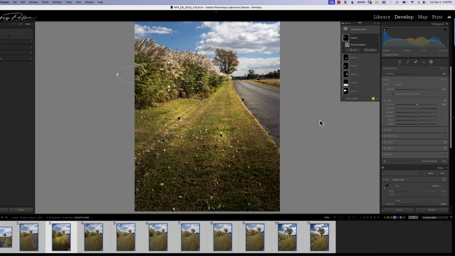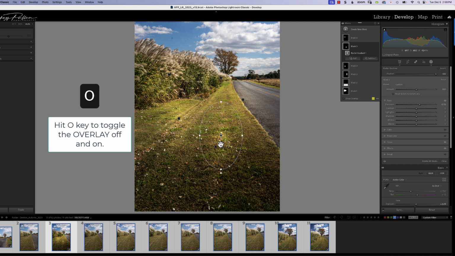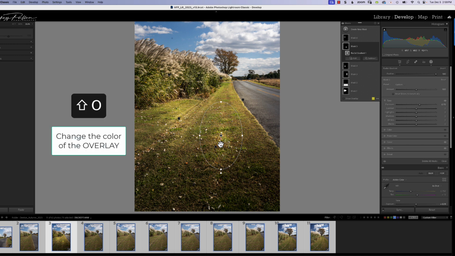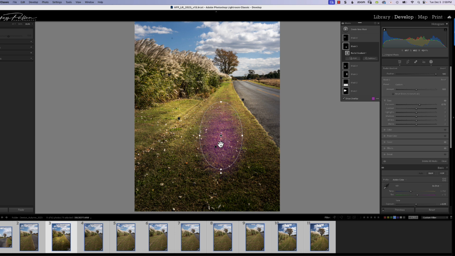Next, let's talk about the overlay. As you can see, when I turn the overlay on, when I'm selecting a mask, we can see the overlay. If you hit the O key, it turns the overlay on and off. So O turns it on, O turns it off. If you want to change the color of your overlay, you can hold your Shift key and hit O, and it goes through a set of 4 different colors, and those colors are set by you, the user.